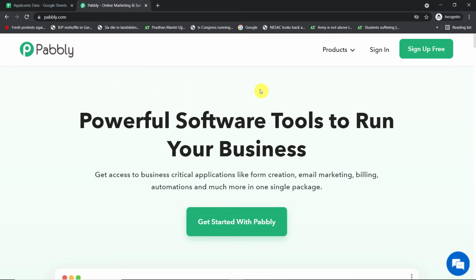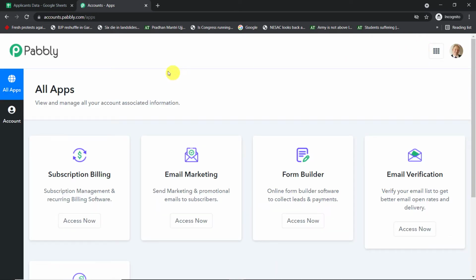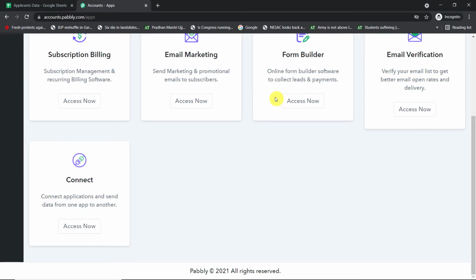Okay, so this is the website, pabbly.com. All you have to do is just click on sign up for free. Here you can build your own account in just 2 minutes. In my case, I have already built an account, so that is why I have been directed to the app section of Pabbly. So this is the part, Connect. Just click on access now.